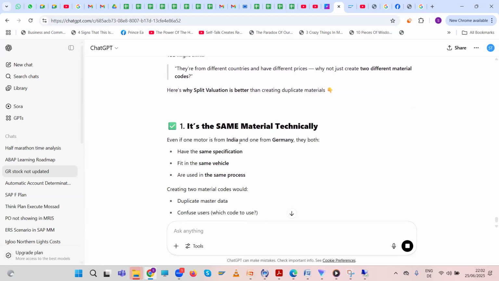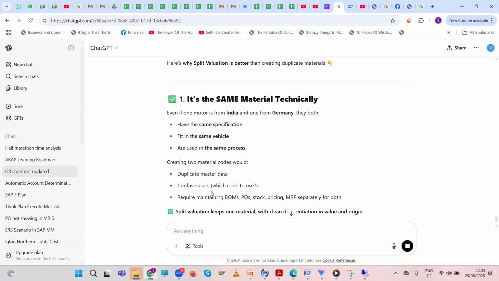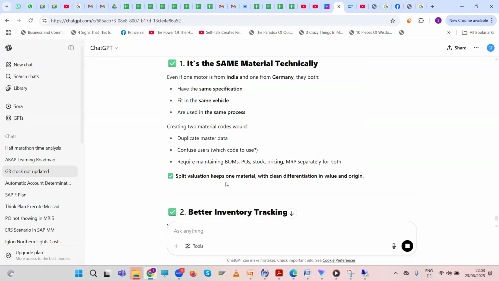If one motor is in India and one is from Germany, they both have the same specification, fit in the same vehicle, and are used in the same process. Creating two material codes would duplicate master data, confuse users which code to use, and require maintaining BOMs, POs, stock, pricing, MRP separately for both. Split valuation keeps one material with clean differentiation in value and origin.